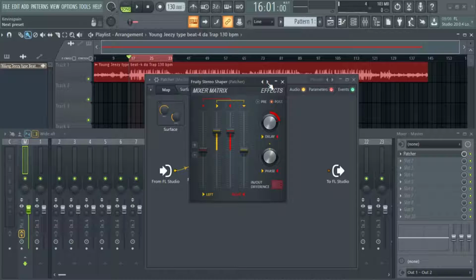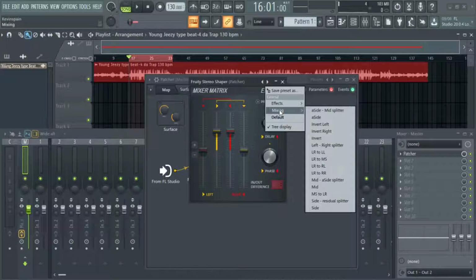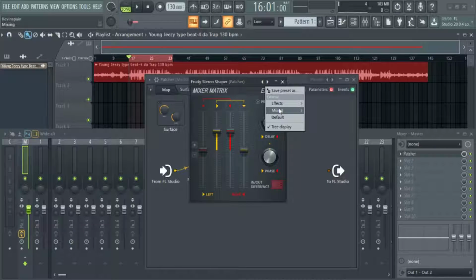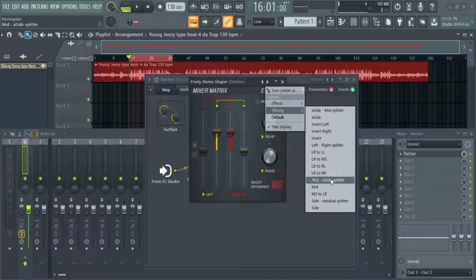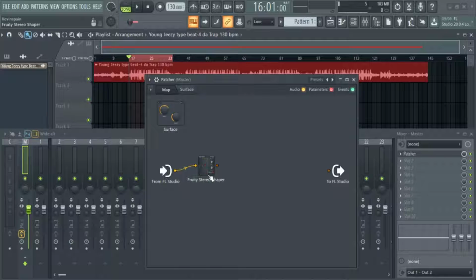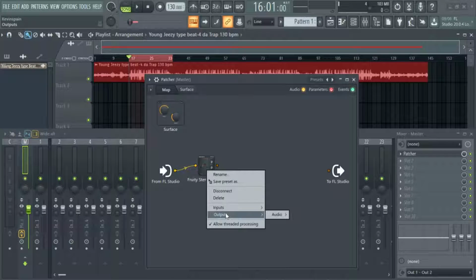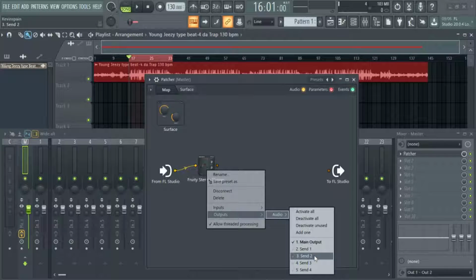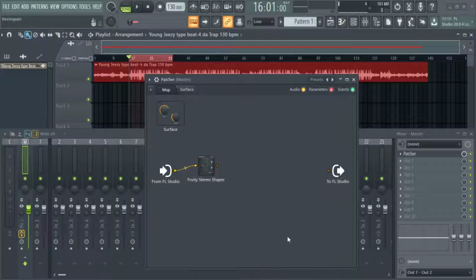Go right here. Right click. Go right here and right click. You go to mixing, mid-side A, side splitter. Boom. Now you notice this number 2. This will be your side. So you have to right click, output, outputs, audio, choose send to. And you notice a second one just popped up.